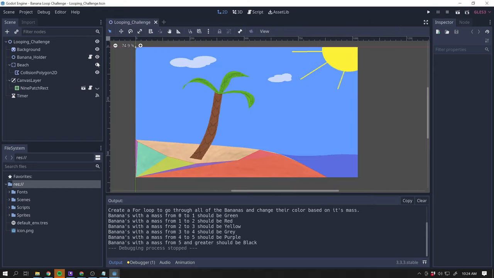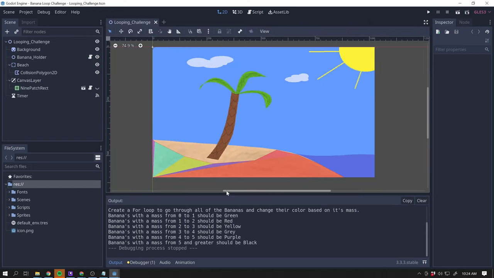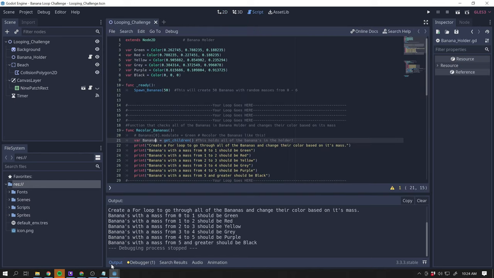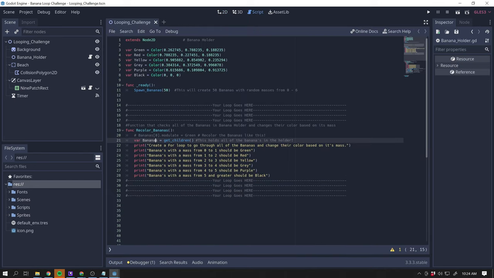Okay, let's take a look at our code over here. Let's see what's going on. If you take a look up here at the top, we have some predefined colors. We've got green is this, and it has the 3 RGB values, and these will cause the banana to look like a greenish color. So that's green. Then we have red, yellow, gray, purple, black.